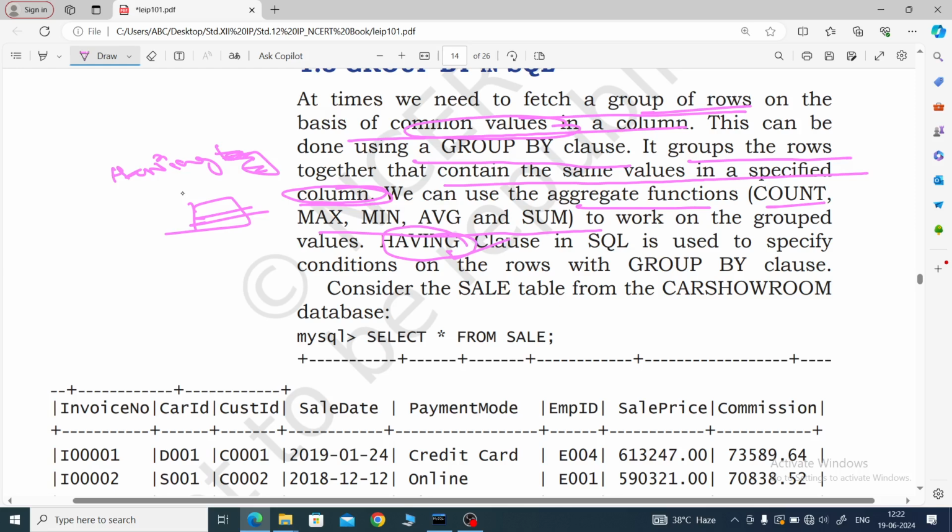Having clause and one more, where clause. These four are for conditions only. For checking the conditions only, we will use them. But the where clause we will use in single row functions. And whenever group by is there, then we can use the having function for conditions. But after group by the having function will come. Where also we can use in the group by, but before it, not after.